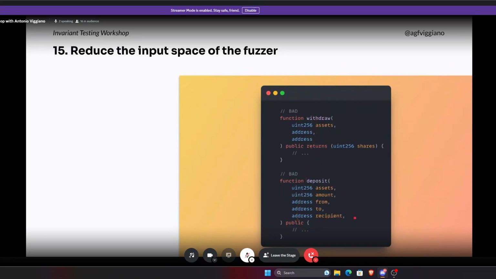Another bad but sometimes unavoidable situation is where you have too many parameters. So maybe you have a deposit with amount, from, to, recipient, I don't know, 6 different parameters. That's bad because you have too many inputs for your fuzzer, and basically this means that you will end up testing fewer scenarios, and you want to make the fuzzer more efficient. So if you can refactor it to receive fewer parameters, that's better.